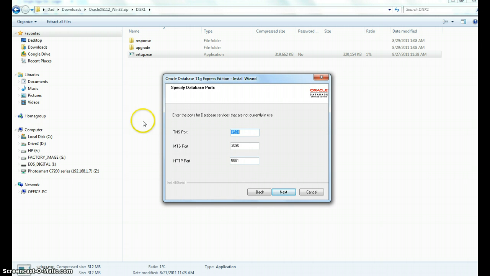Leave this stuff the same. TNS port, MTS port, and E2TP port. Leave those the same. I'll explain what that is later.